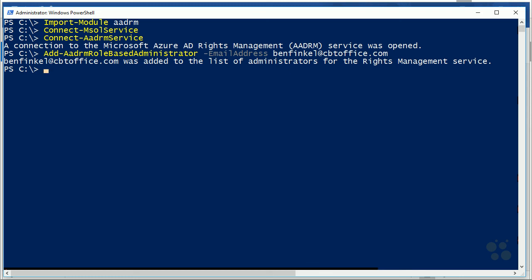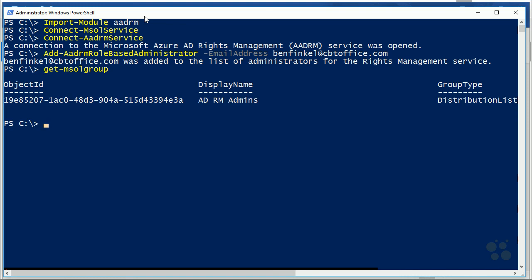We use the MS Online service commandlets to get a group, so I'm going to call Get-MsolGroup right here. And you can see I get back one group I already have inside of my service, ADRM admins. Guess what? That sounds like a good idea to use for my rights management admins. And check it out here, this random string, this object ID. This is the one that I actually want to pass into that command.